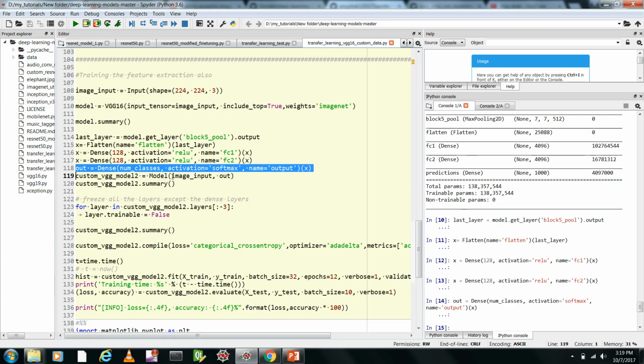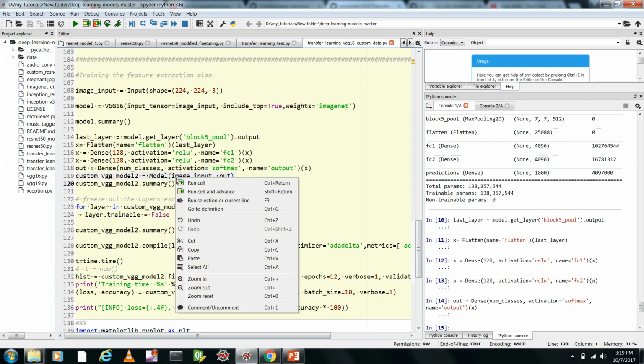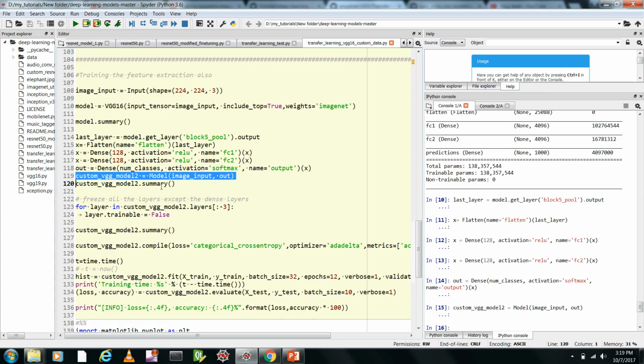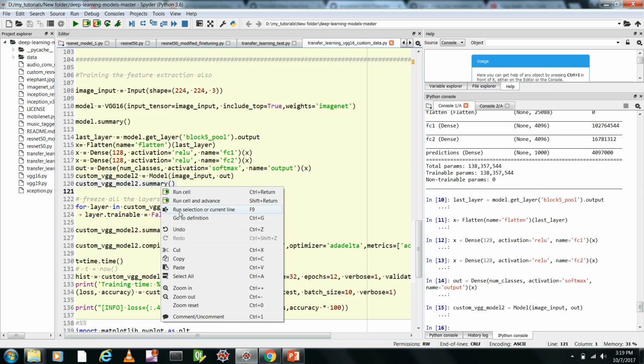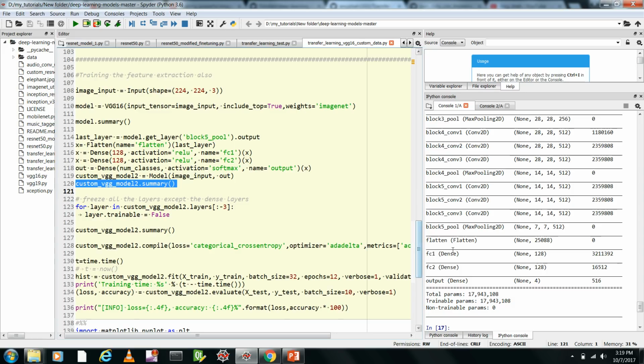And then I will define the model with the Keras functional API with image input and this output, and it's the same as the previous. Now if you see the summary, your network should look something like this. So we have block 4 same, flatten same, and FC1 has 128 instead of 4096, another 128, and 4 at the end layer. Great. So you can access any layer, and from there you can add your convolution, pooling, any sort of thing.